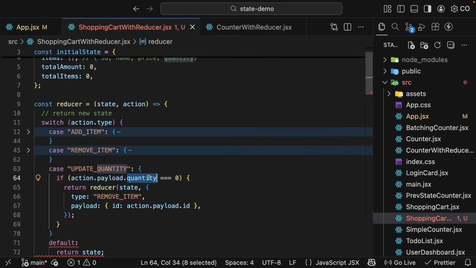What we are doing here is interesting. If the new quantity is 0, we call reducer again with a remove item action. This is a simple way to reuse logic we have already written.